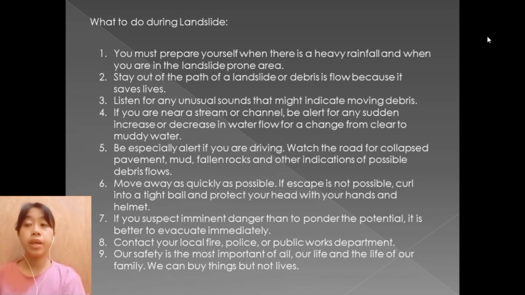We can't dictate people's decisions in life, and many of us live in a disaster prone area because we don't have a choice. Some of it comes from financial reasons. But what we are going to do is prepare ourselves. Number 2, stay out of the path of a landslide or debris flows because it saves lives.